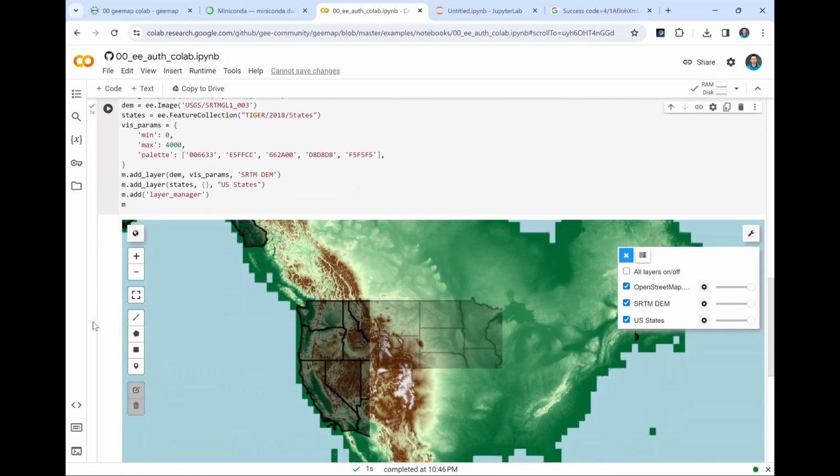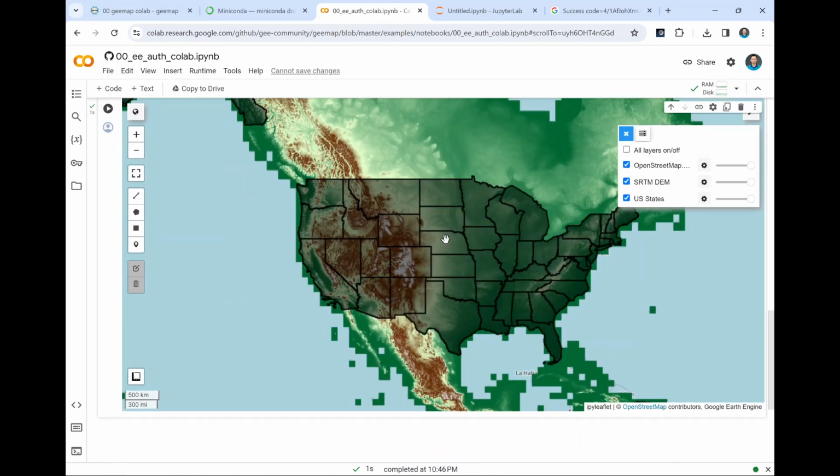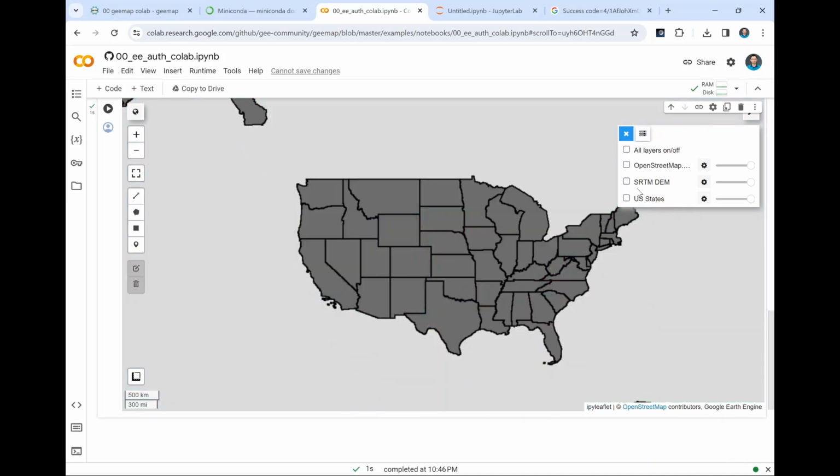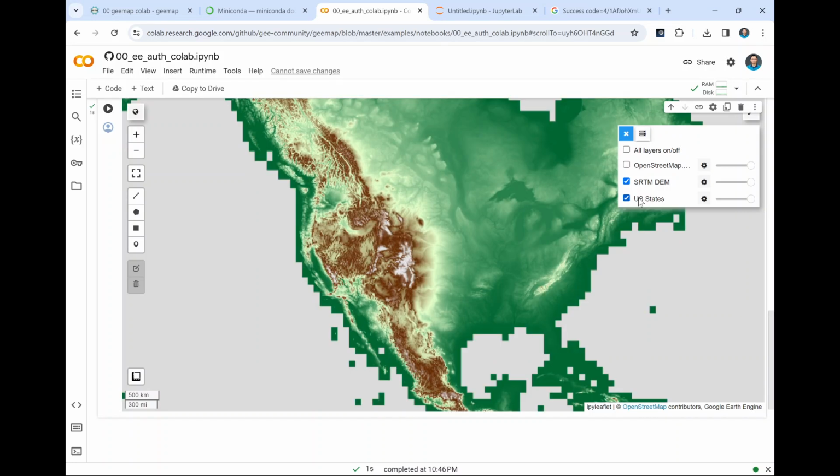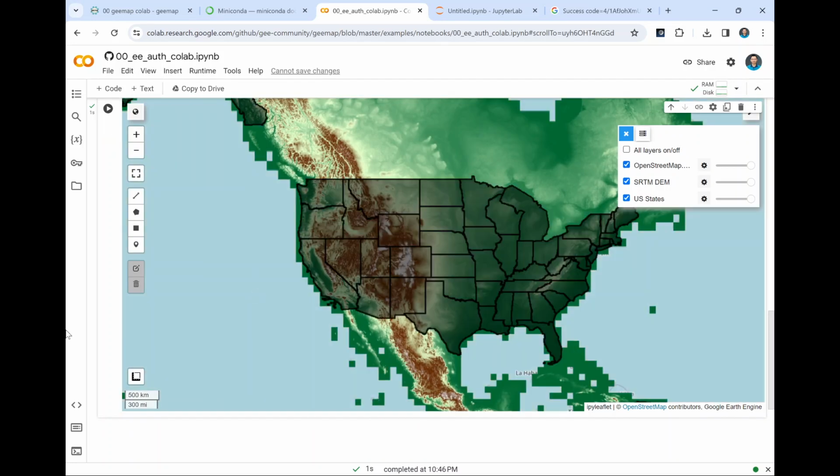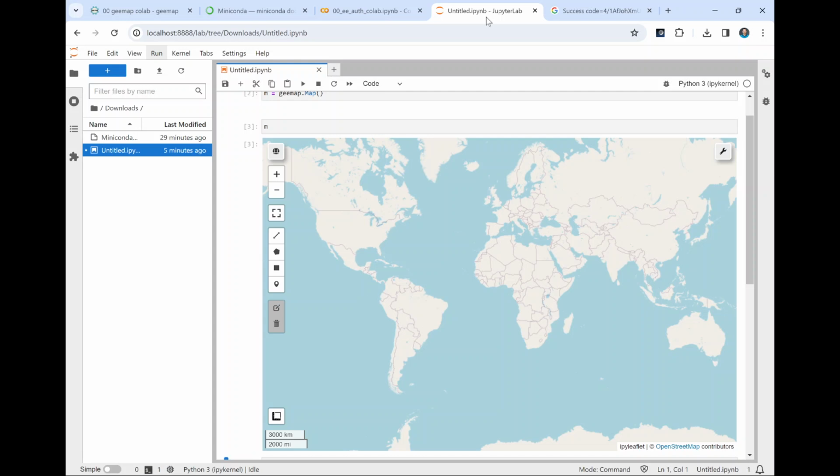You should be able to see the Earth Engine data, right? And then you can use the inspector. You can click on the map. You can turn the layer on and off. Right. So this is how you can install geemap and set the environment token on Google Colab so that you don't need to authenticate, or you can run it on a local computer. So either way is fine.